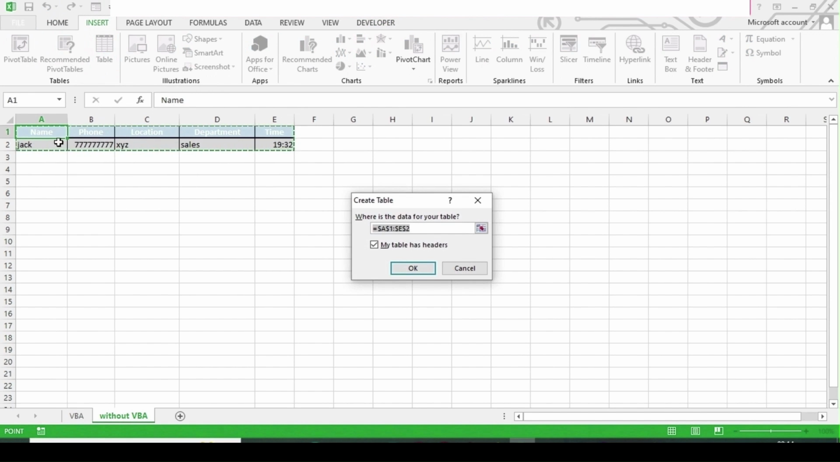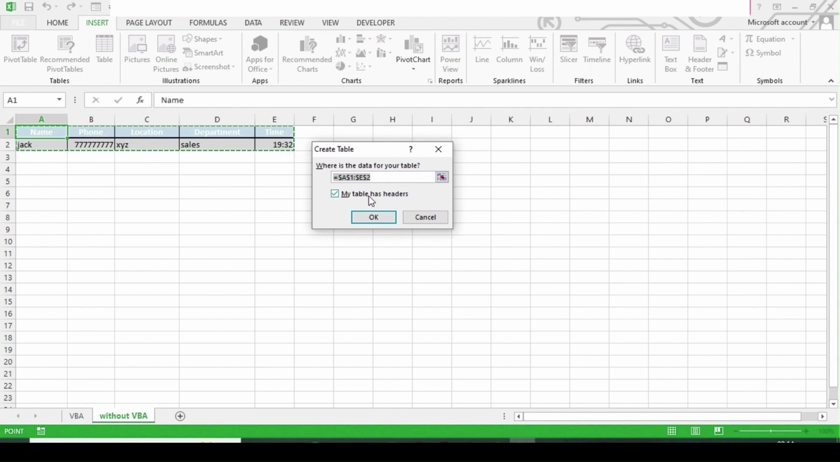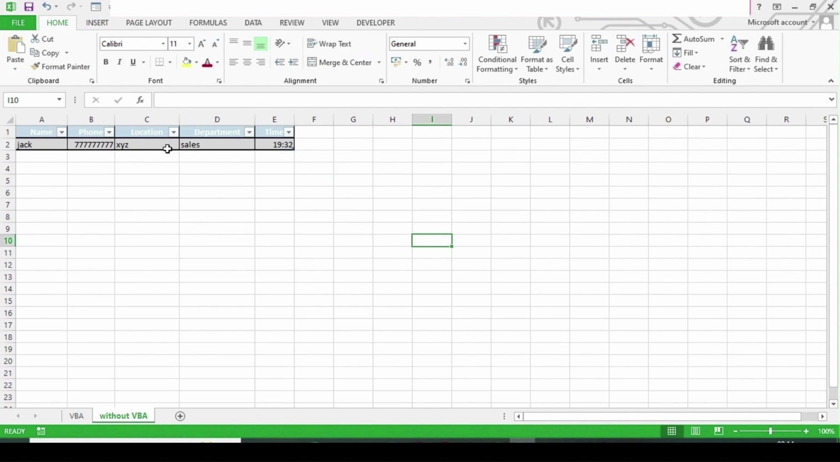Once you click on table, it will automatically select wherever the data is, and it will ask whether your table has a header or not. So we have clicked yes, we have the header, and just click on OK, and you got this. The best part of adding a table is that you get this tab. Just make sure that your table cell is selected, then only this design tab will be visible. If it's outside, then it will not be visible.